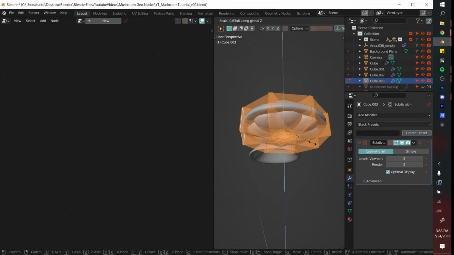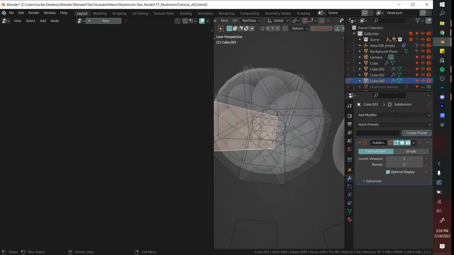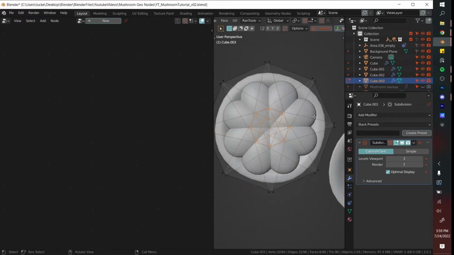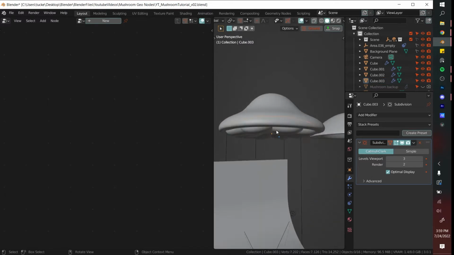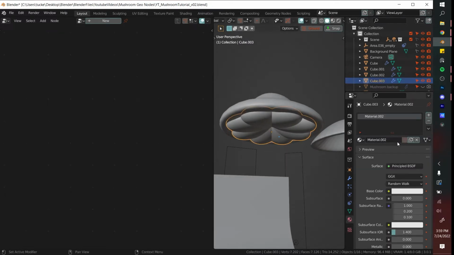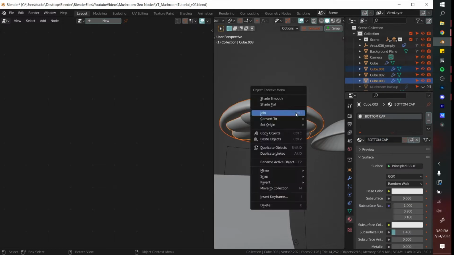Tab into edit mode, shrink those down on the Z axis, and then maybe if it's not fitting exactly how you want, go into X-ray mode, grab all the vertices in the middle, and then pull upwards. And that's really the end of this modeling portion. You can make this in geometry nodes, but it's going to be a lot easier to model it. And I just want to say you should be using whatever is easiest.